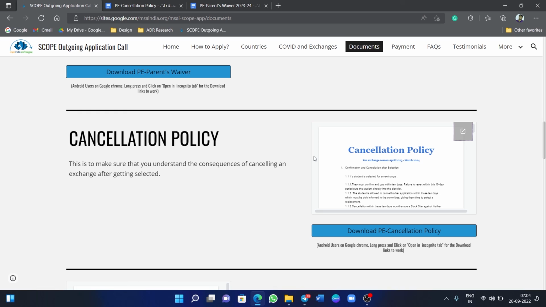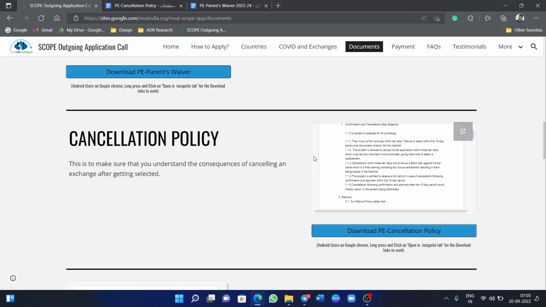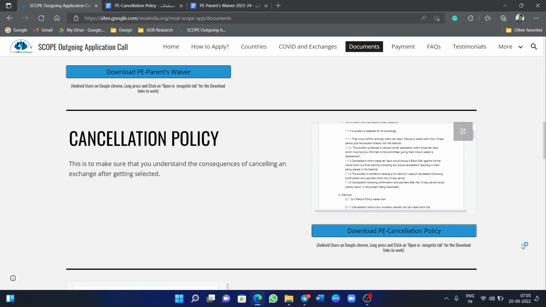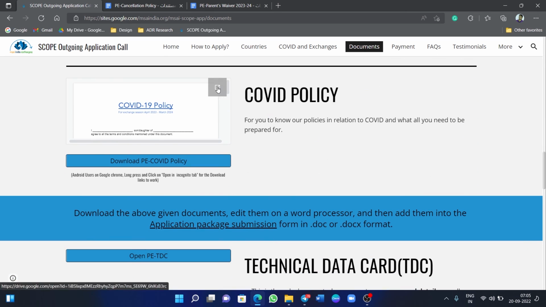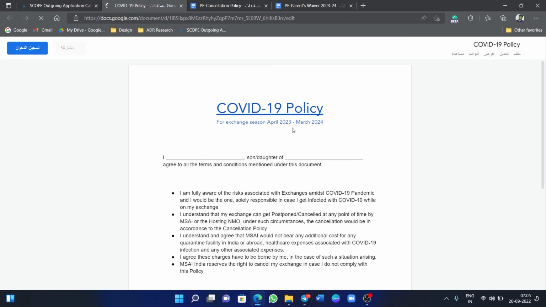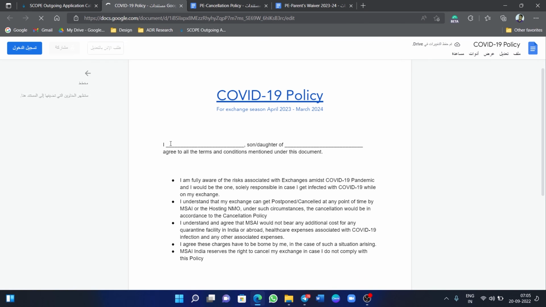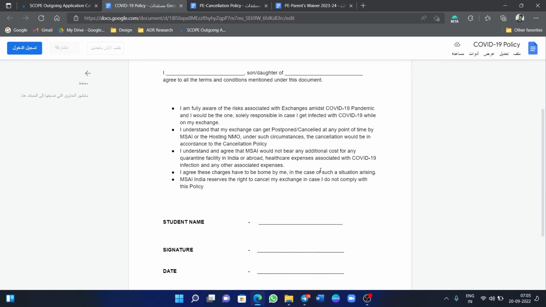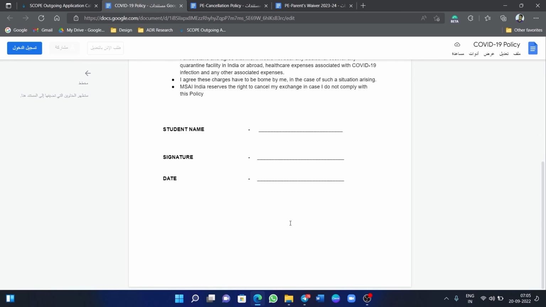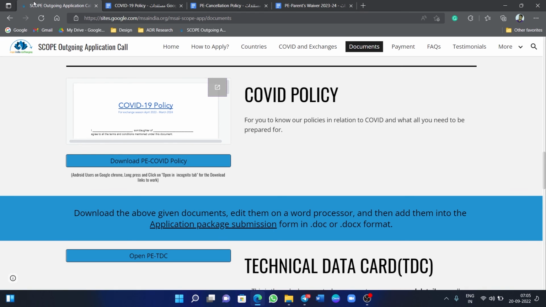policy. So here you will write I, and then your name, son or daughter or child of so and so, meaning your mother's or father's or guardian's name. Okay. And then again your name, your signature and date. That's all. So these are the three other documents other than AF and CV.